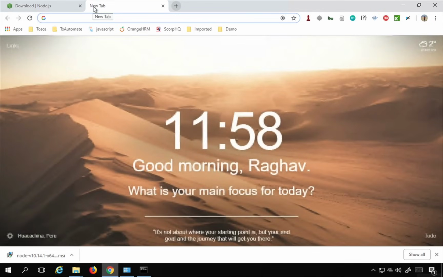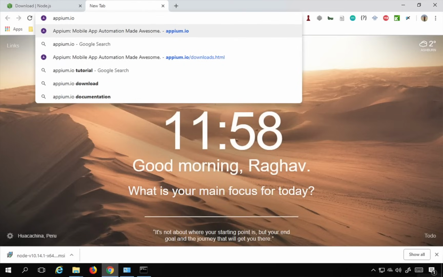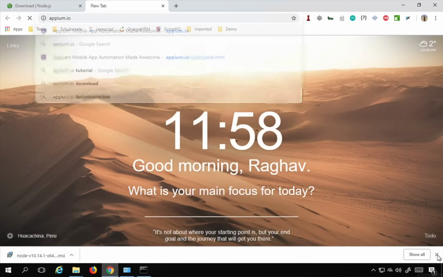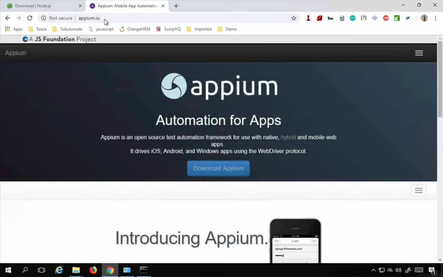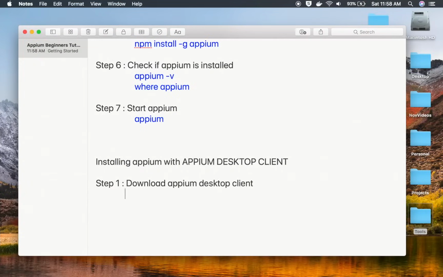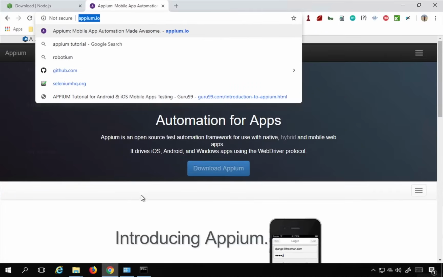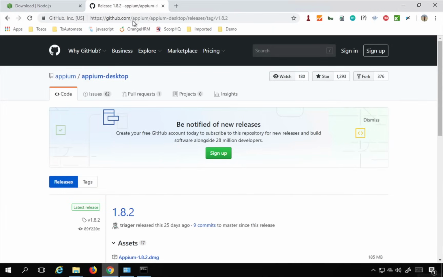Let me just go there. It is appium.io. Yes. So here you can see this is the official website of Appium, and I will also copy this and have it here in my notes. If you go here, you have the option to download Appium. So I will click on download Appium, and it will take you to this GitHub page.